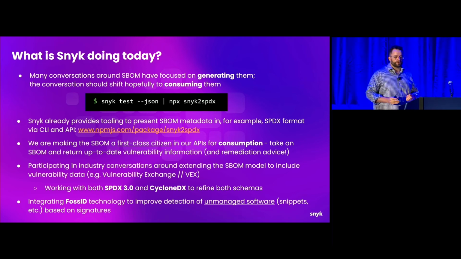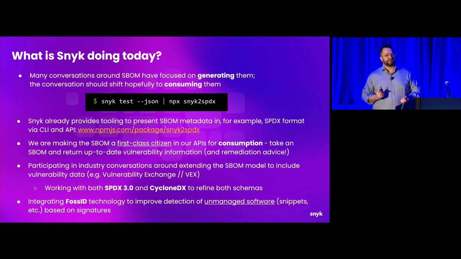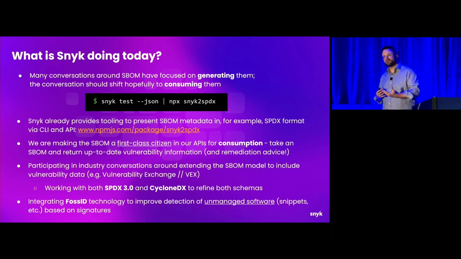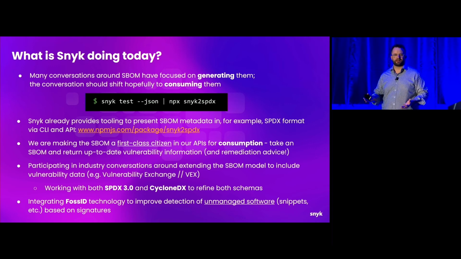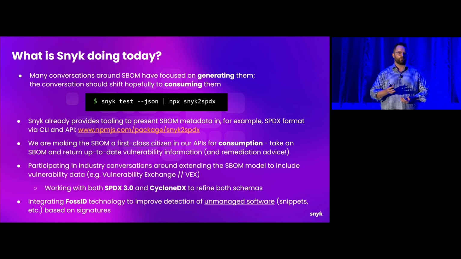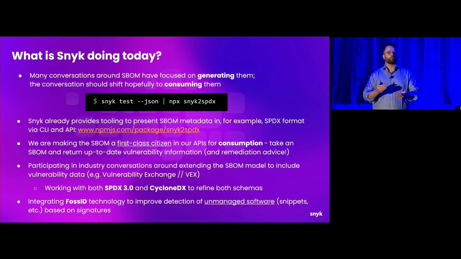The final thing we're doing is integrating what we call FOSS-ID technology, based on an acquisition we made recently, to get at those unmanaged dependencies that we talked about. It's relatively straightforward to parse the package manager of an application or the package manifest and generate a list of those transitive dependencies. It's more difficult to say, well, what if the developer is pulling in code directly, right? What if they're just copying snippets into their code? What if there are unmanaged binaries on the container?